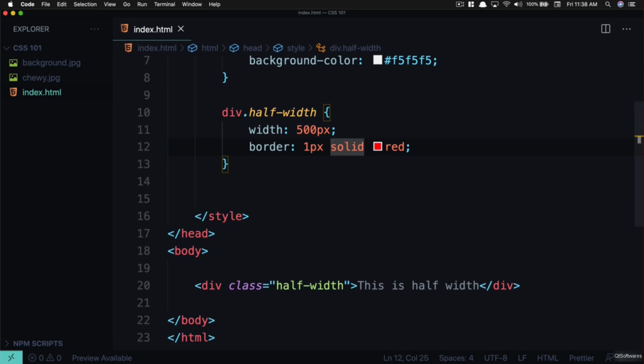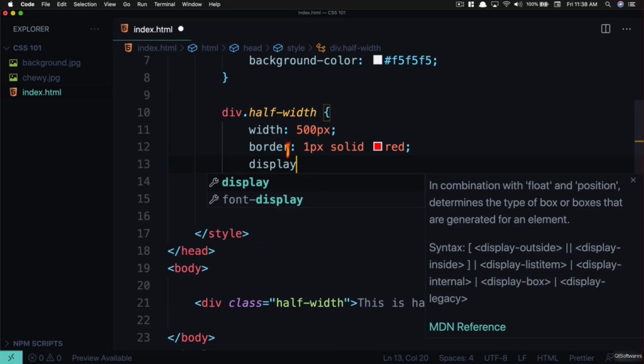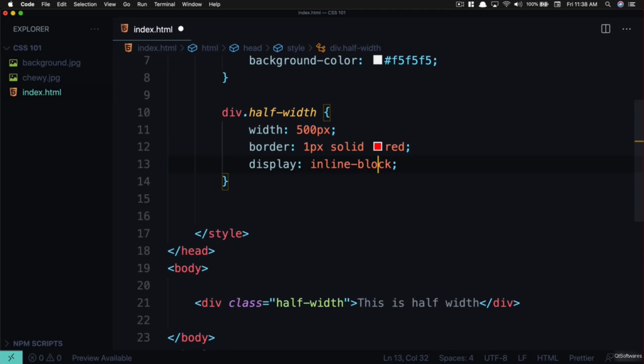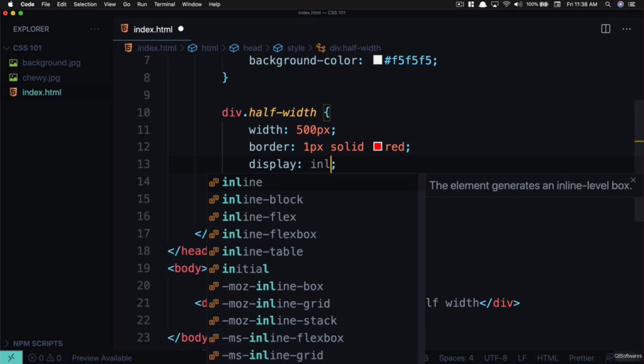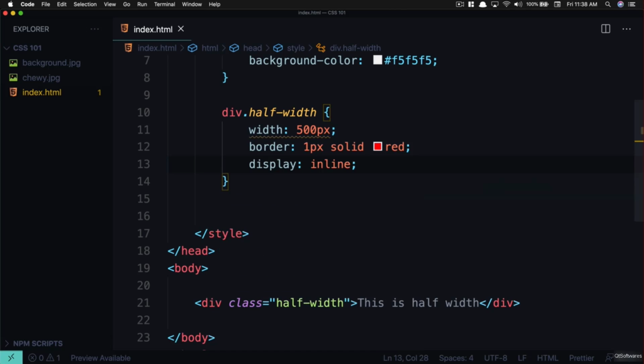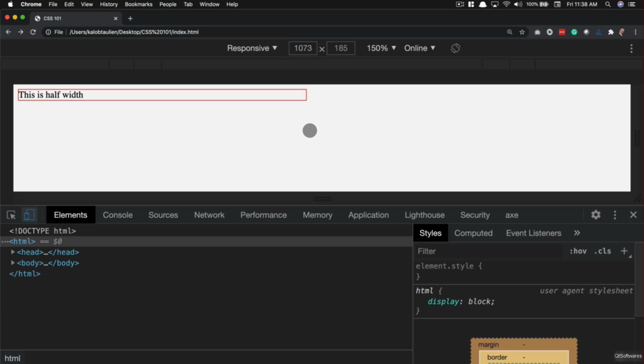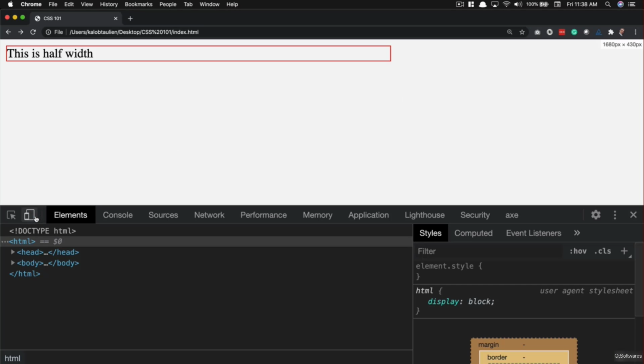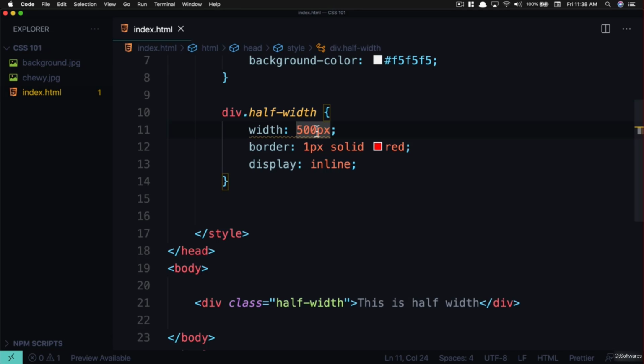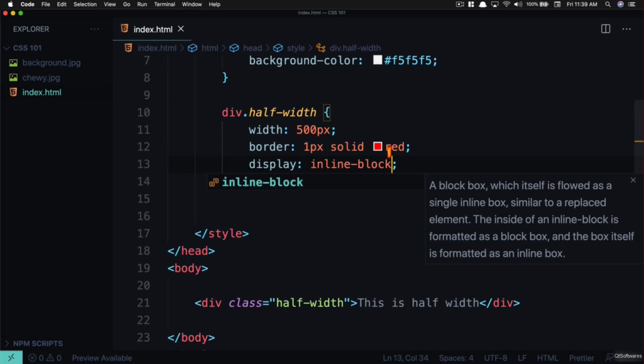Now, a thing to know about width is you need to have display inline block or display block set, one of the two. It's important that you have one of the two set, because if you said display inline and you set a width, VS Code is already complaining here. Let's go ahead and get rid of that view. Inline is only going to take up the minimum amount of width that it possibly needs. It's not going to understand that you want a width of 500 pixels. So to get around that, we do inline block.